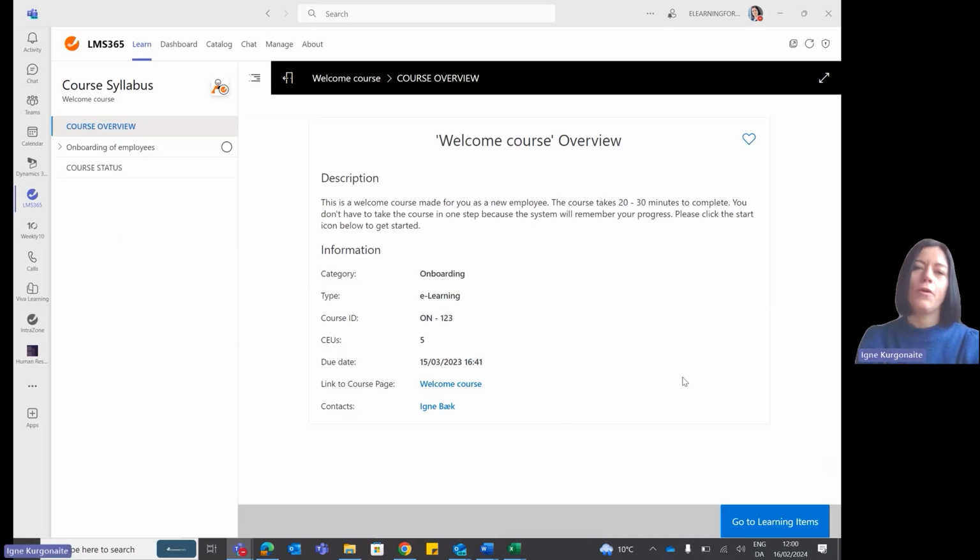As you can see, it opens up directly inside the team. So I'm not being dragged out somewhere outside. I'm actually remaining in the same familiar environment. And that is what we call learning in the flow of work.